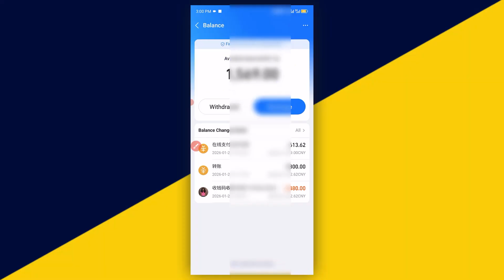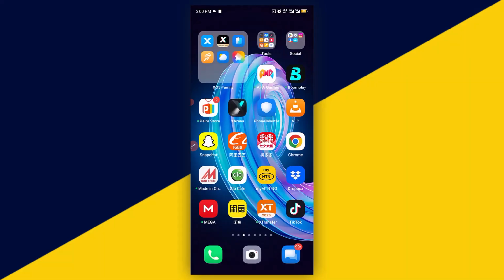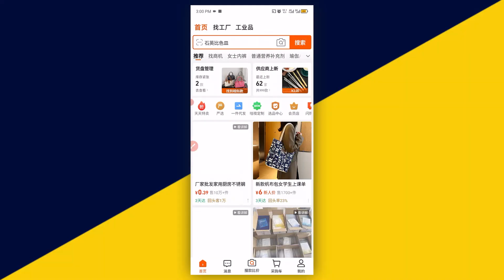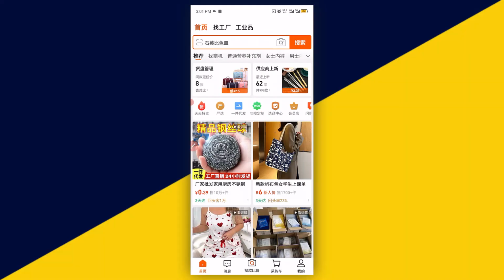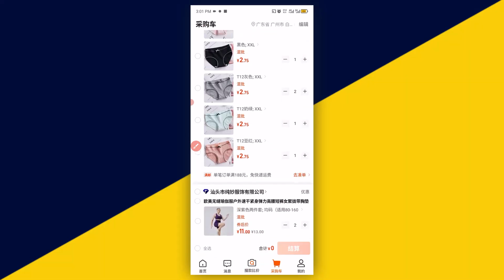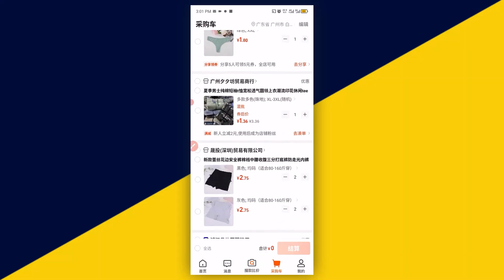Let's get started. The very first thing I'm going to do is exit from my Alipay. Then I'll make sure I open up my 1688 Chinese shopping app. Having opened my 1688 Chinese shopping app, the next thing I need to do is open up my cart. So you can see all the products right here. I have already added all the products to cart step by step in 1688.